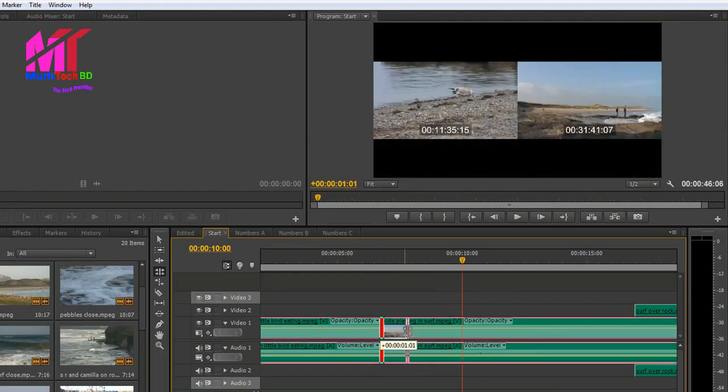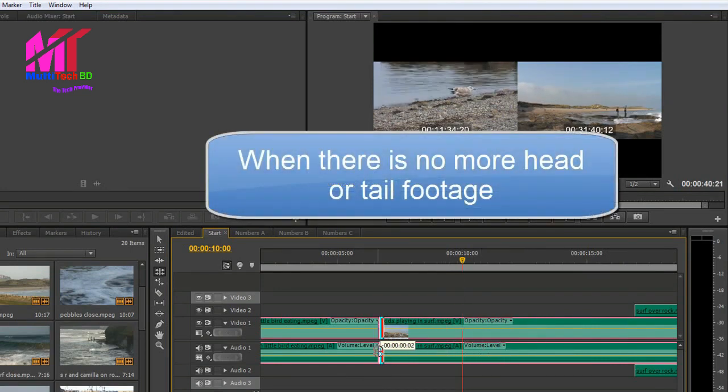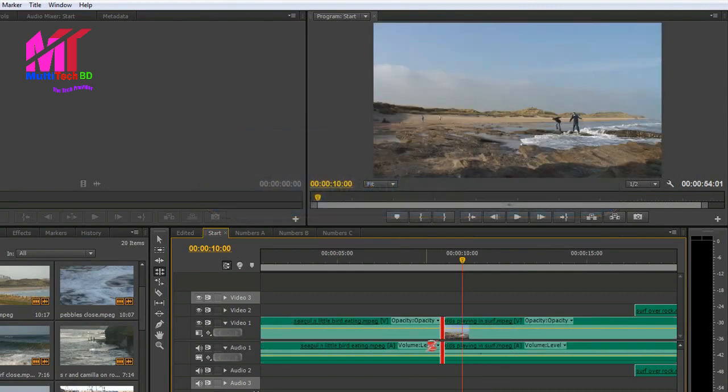So I am rolling this clip backwards and forwards. And as long as there is head footage and tail footage, you can carry on going. But there will come a point when Premiere Pro will not let you go any further. So those are your three tools we're doing at the moment.